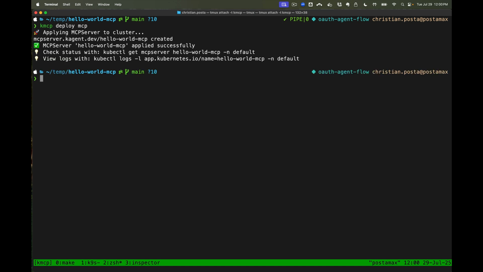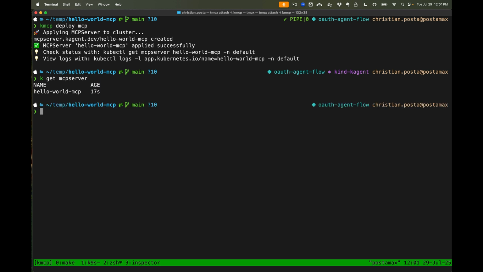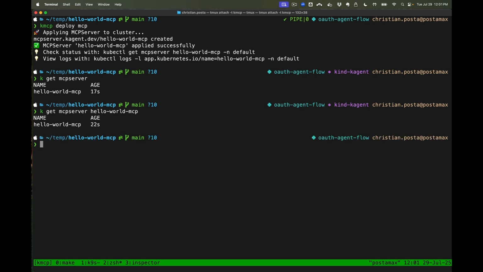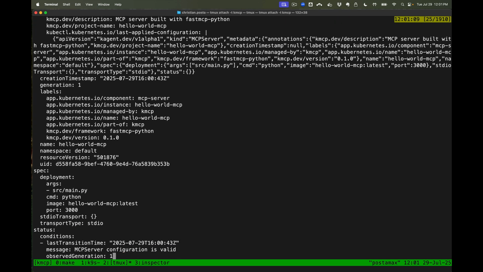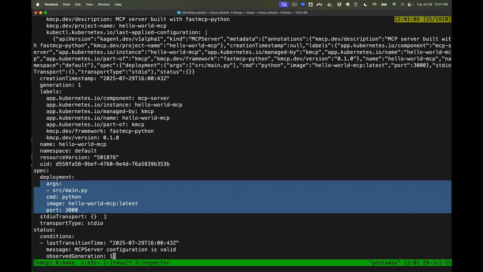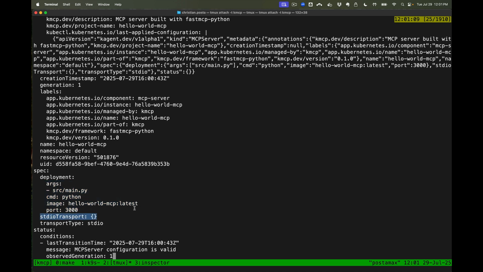And what this should do is create the manifests and descriptors needed to deploy this into Kubernetes. And if we take a closer look, we'll see that it creates this new custom resource called an MCP server. And if we take a look at this Hello World MCP server, it's a fairly simple custom resource that just specifies how to run it and how to expose it, and that this is a standard in transport.